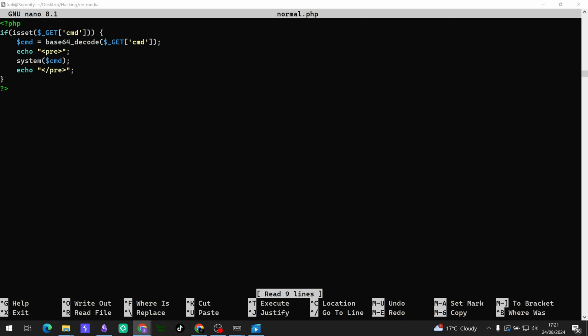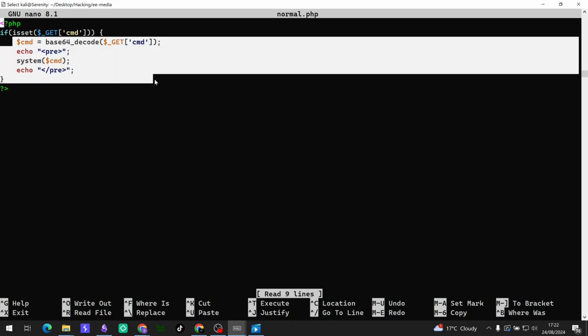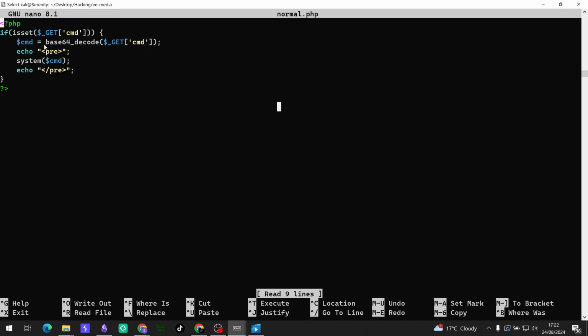And let's talk about what this file is doing. As you can see, the first line is the if statement. This line checks if a CMD parameter is passed in the URL, and if the parameter exists, the code inside the if block is executed. Then the CMD parameter is base64 decoded, using base64_decode on the GET cmd. This line decodes the value of the CMD parameter from base64 to its original string format. The reason this is done is to obfuscate the command in the URL, so potentially bypassing some security filters.